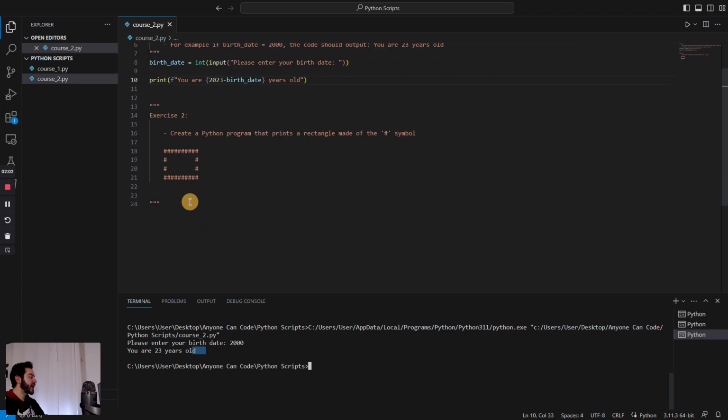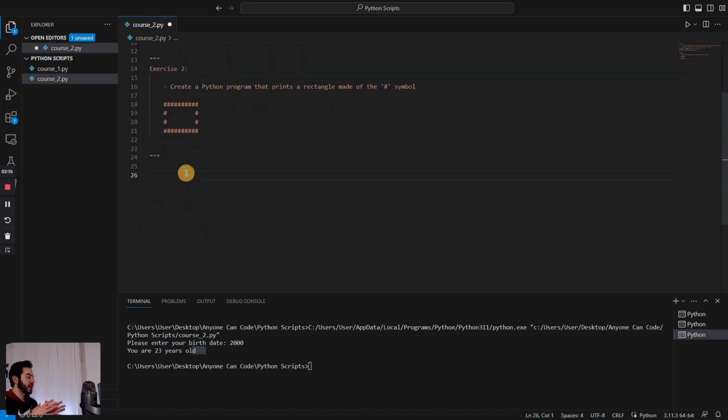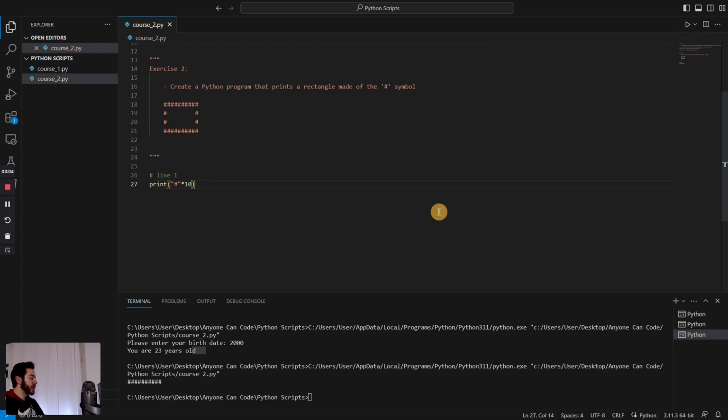Let's now tackle exercise 2. In order to create this rectangle using the hashtag symbol, we will proceed line by line. First of all, we'll start by printing the first line, this one. And let's say we want 10 hashtags. We don't need to get the same number as in here. So we can print hashtag times 10. If we run this line, we'll see the first line of the rectangle being printed.